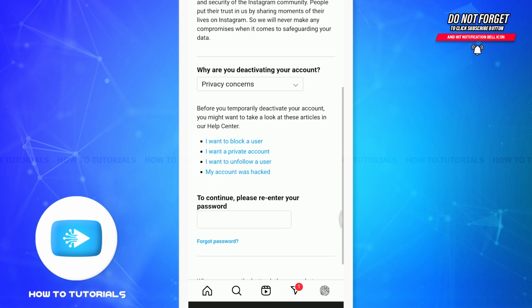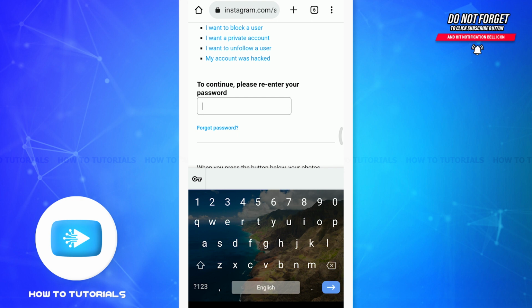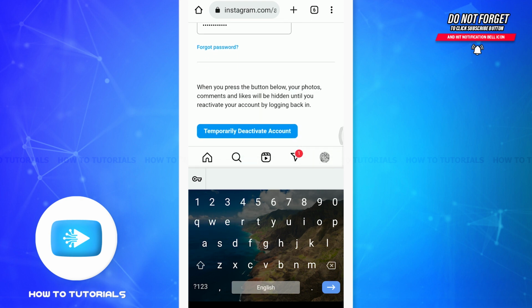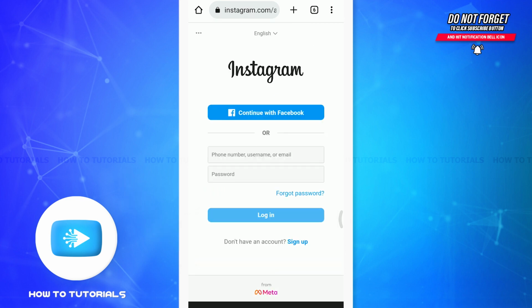So for this, now you need to scroll down and then re-enter your password. Tap on this blank option and then re-enter your password. And then scroll down and tap on temporarily deactivate account. If you're sure you want to temporarily deactivate your account, tap on yes. So this is how you do it. This is how you temporarily deactivate your account.